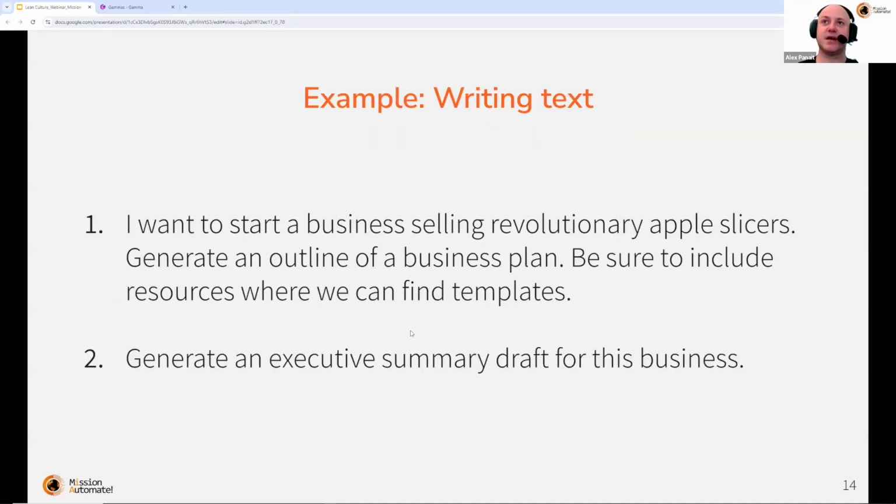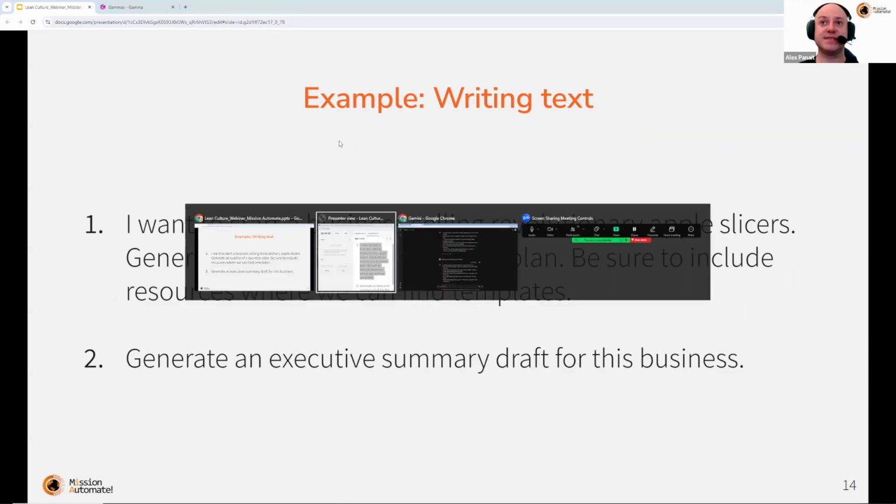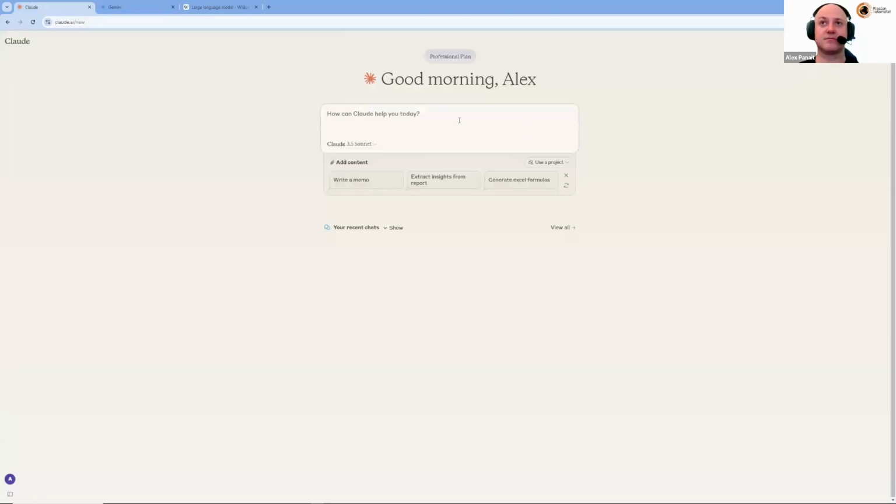This is a plan for generating a prompt to generate a business plan. As an example, I'm just using revolutionary apple slicers. Of course, you would input your own product, give as much detail as you want for that. And for this example, I'm going to use Claude. I like Claude a lot. This is the tool that I use the most.